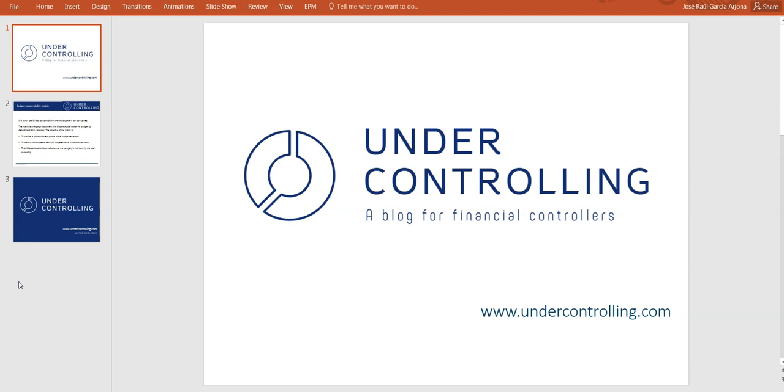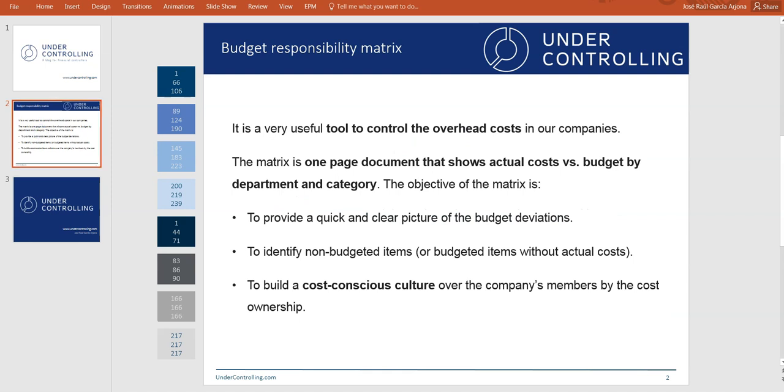Today we are going to learn how to prepare the budget responsibility matrix in Excel, but first of all, and for all those people who are not watching the video from my blog, let me very briefly introduce the concept of the budget responsibility matrix. Well, the budget responsibility matrix is a very useful tool to control the overhead cost in our companies. It's a one-page document that shows actual cost versus budget by department and category, with three main objectives.